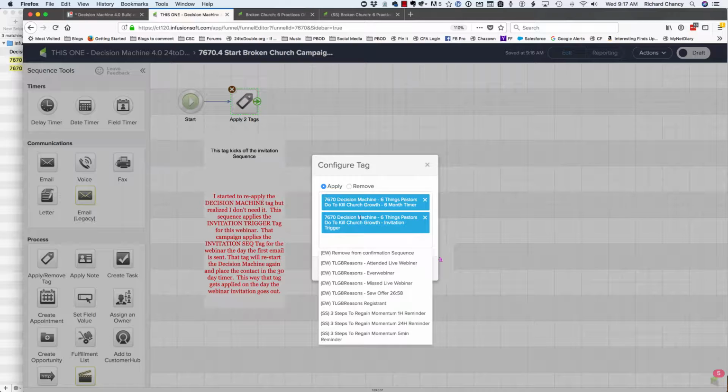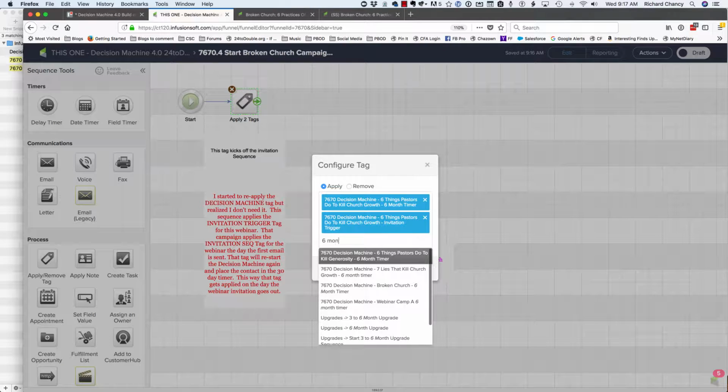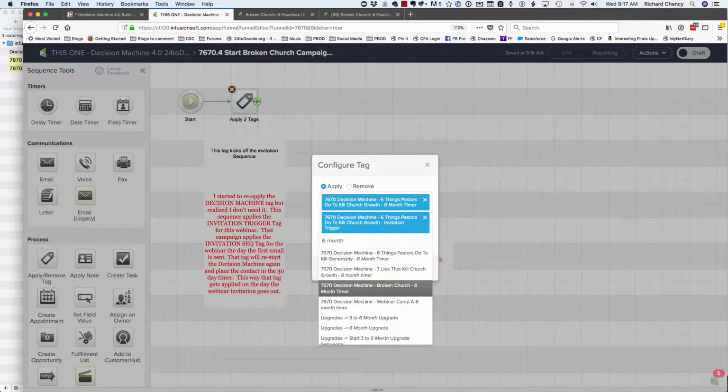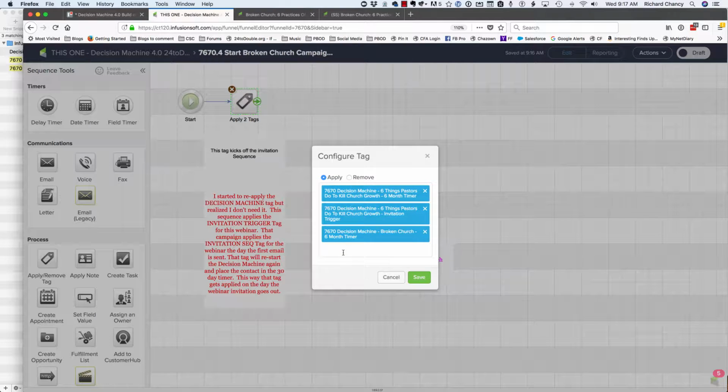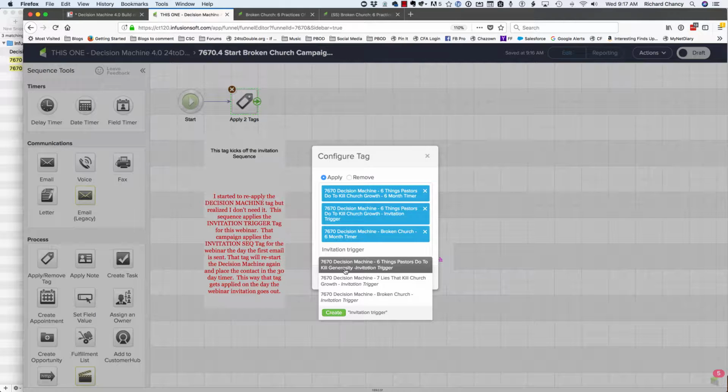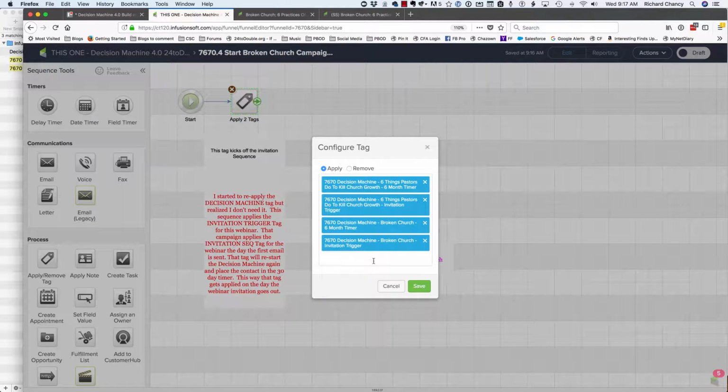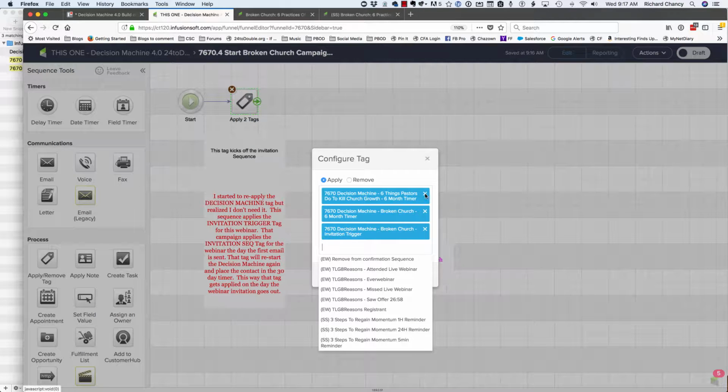We want to put in here the 6-month timer tag, and we don't want to delete the ones out until we get the one in that we're using. So I'm going to go down and put in the 6-month timer tag for Broken Church, and then if I do equals INVT, I get that invitation trigger tag. It pops up right there, and you'll see here's this one. Okay, and Broken Church, that's the one we're working on. So let me take these others out now.